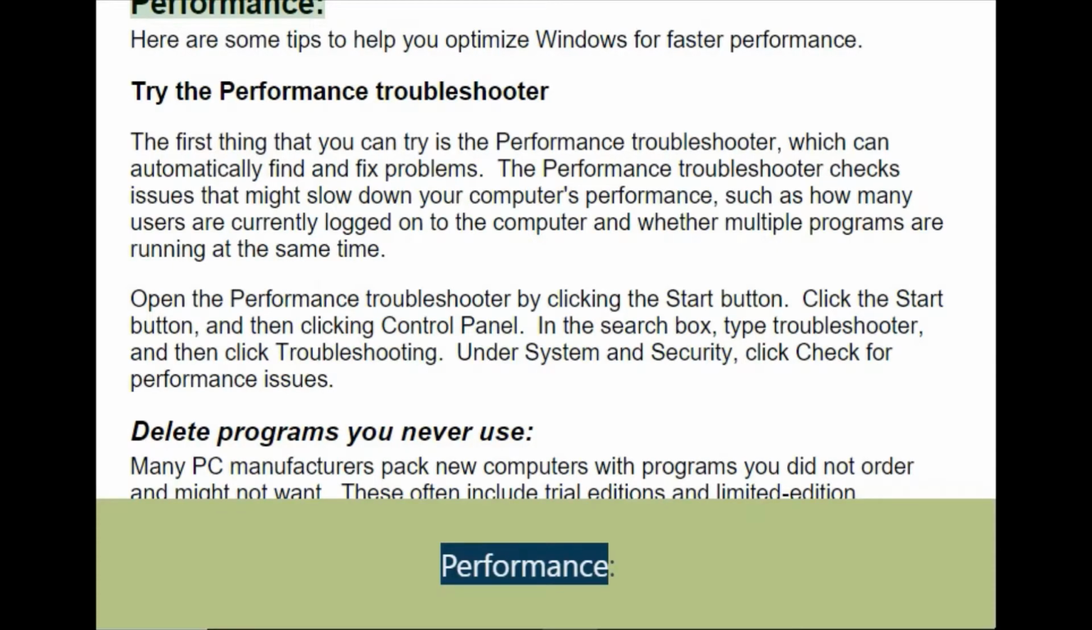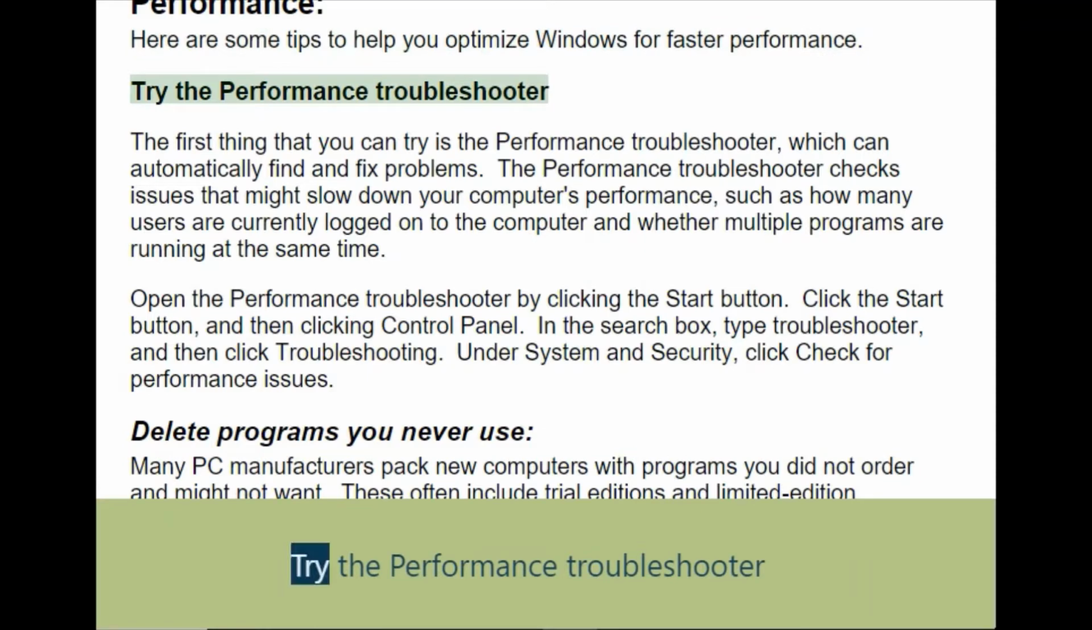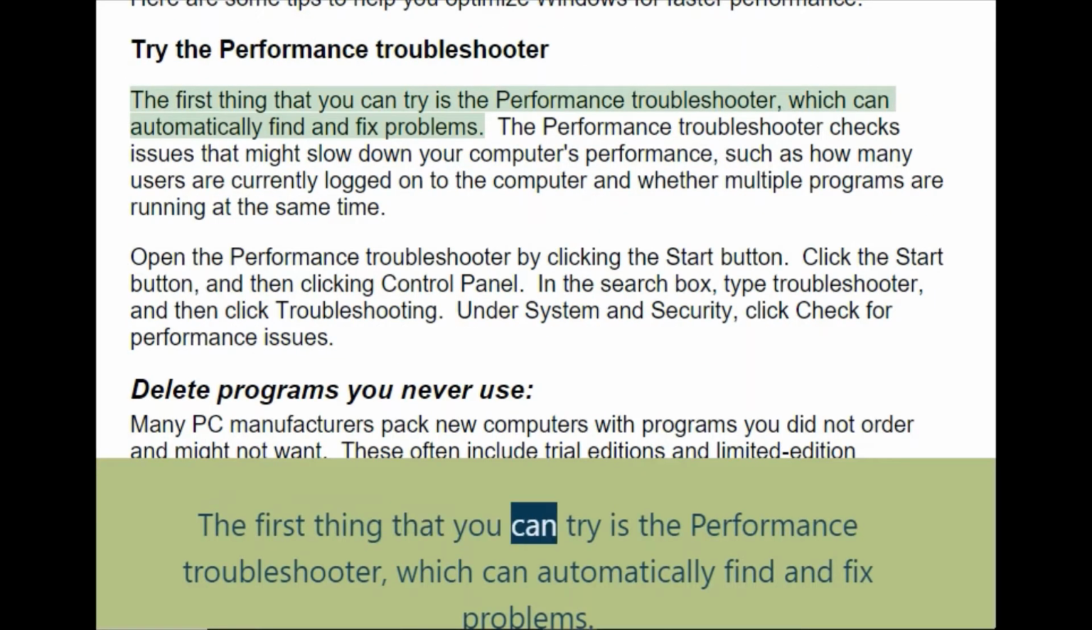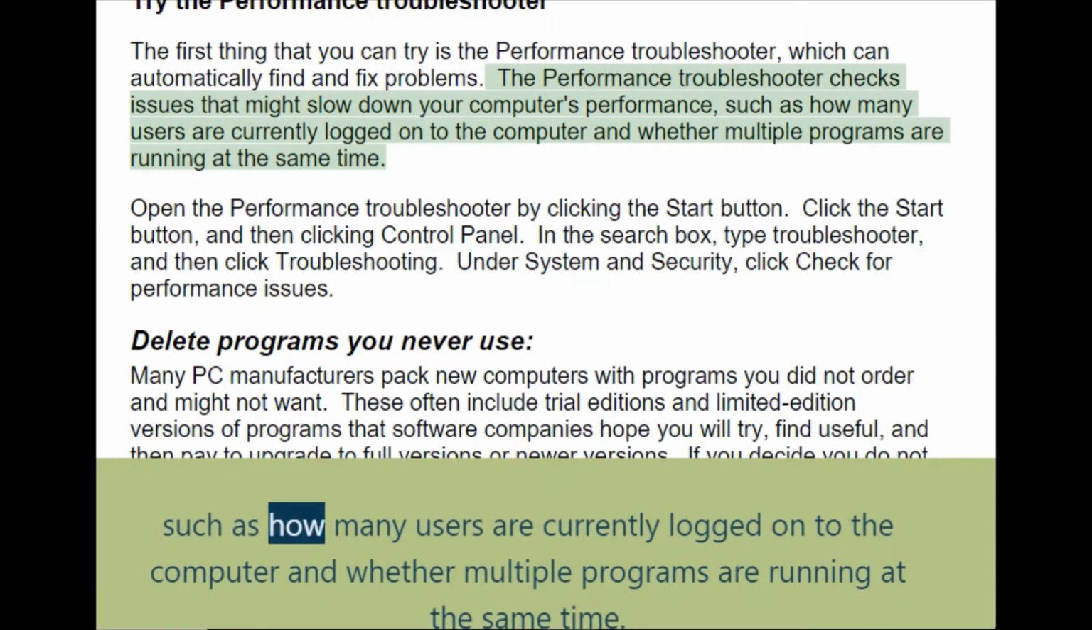Performance. Here are some tips to help you optimize Windows for faster performance. Try the Performance Troubleshooter. The first thing that you can try is the Performance Troubleshooter, which can automatically find and fix problems. The Performance Troubleshooter checks issues that might slow down your computer's performance, such as how many users are currently logged onto the computer and whether multiple programs are running at the same time.